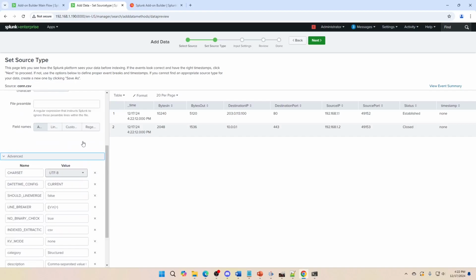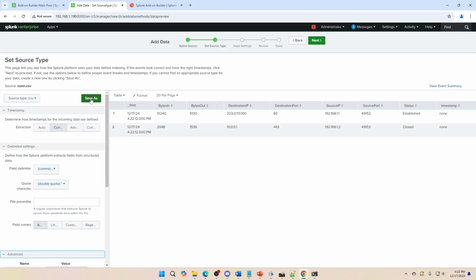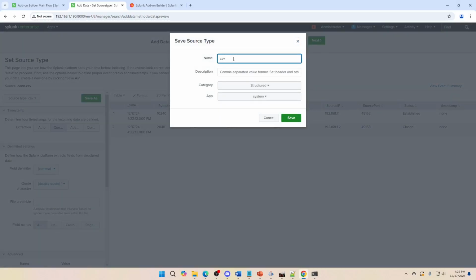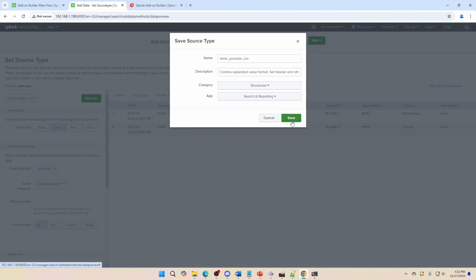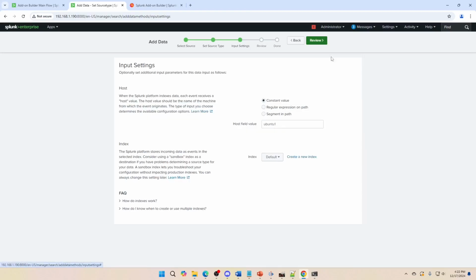I don't have to remember them all because Splunk takes care of it. So I'll just hit Save As, and I'm going to call this lame YouTube CSV. I'll keep it as structured. I'm going to save it in the Search and Reporting app. Hit save. Go to next.